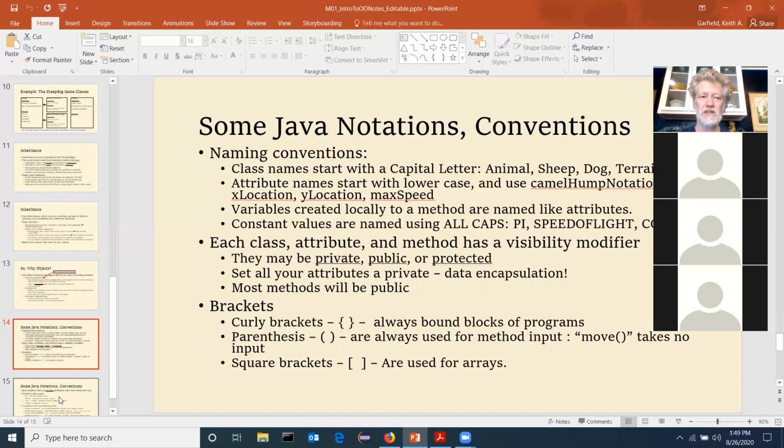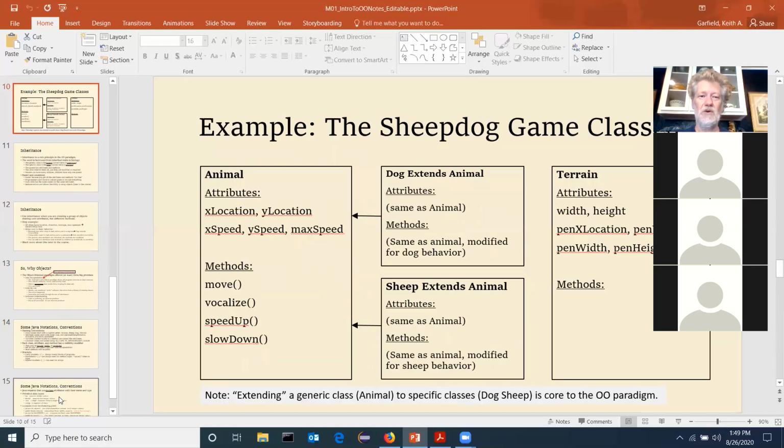The reason that you do that is, let's say we need to know where that dog is, or that sheep is. If we've made the X and Y locations private, nobody knows where it is. Well, what do you do? You create a public method where you ask the sheep, hey, where are you? Give me your X coordinate, give me your Y coordinate. That way external entities have access to the data, but it's controlled access. The designer of the class controlled it.